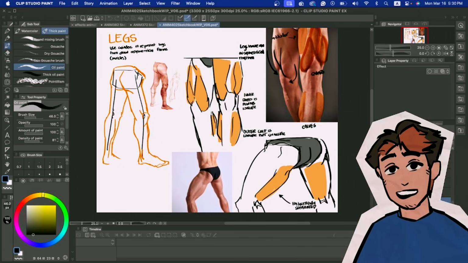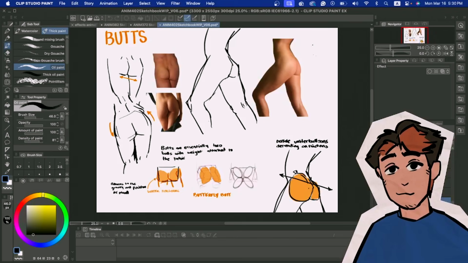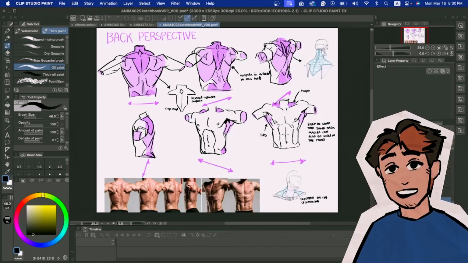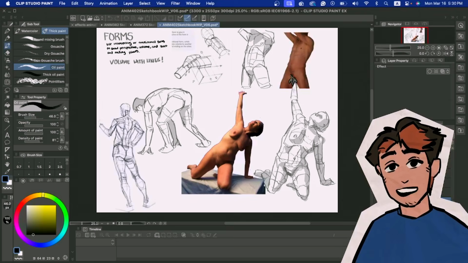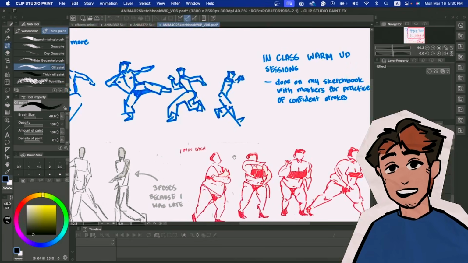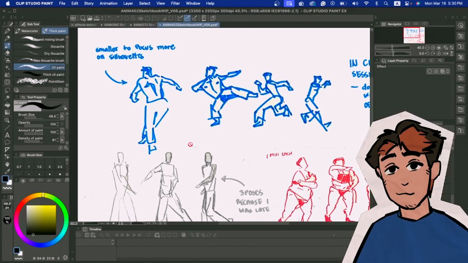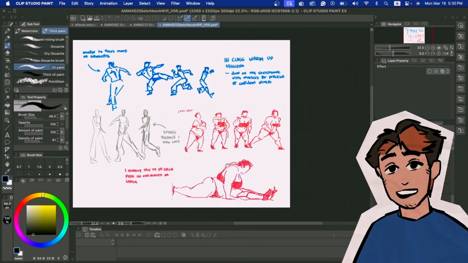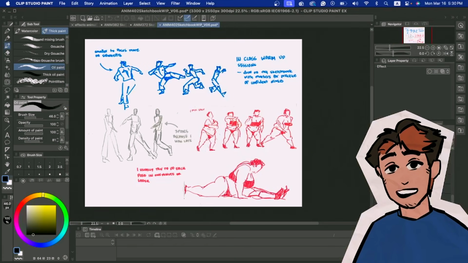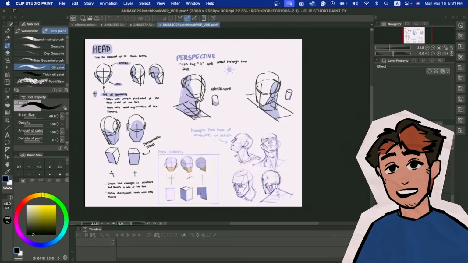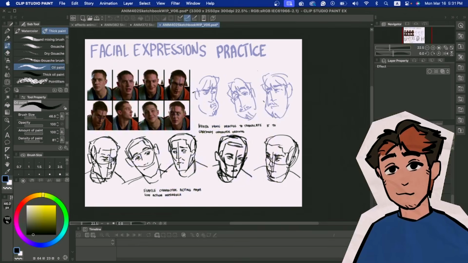Legs, yeah, you get it. Butts again, it's funny. Arms in perspective, cores, yeah. And a lot of these are gonna be anatomy based. These were some of the in-class stuff I was doing, and these illustrations were really tiny, so I can have space for it in my sketchbook. But yeah, nice warm-ups. More warm-ups, heads in different angles.